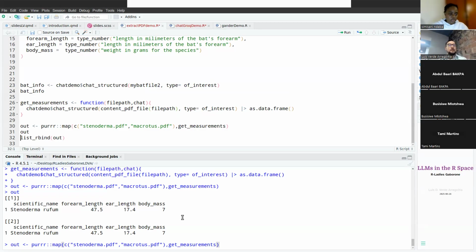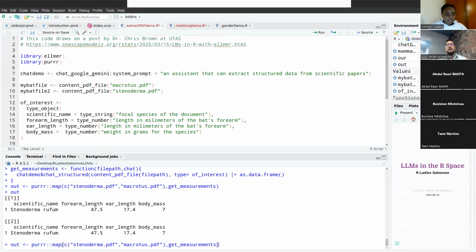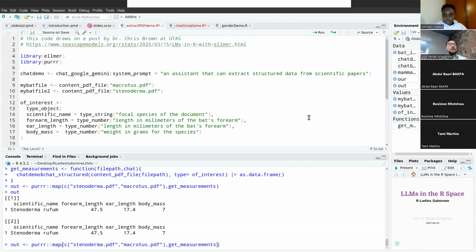Oh, sorry, Luis. I just have a question. I may not know how Elmer works right now, but the functions that you created, are they automatically saved, or can you save them somewhere in the session? So the function I just created, the function definition is in my script, and now the function is living in my workspace.